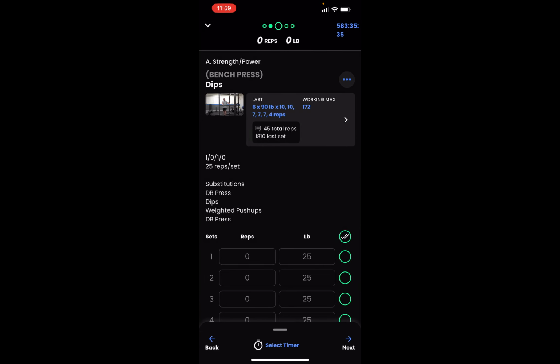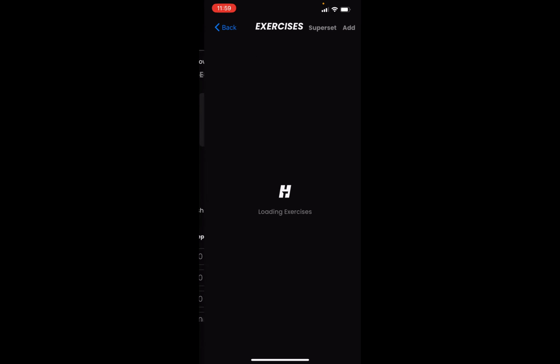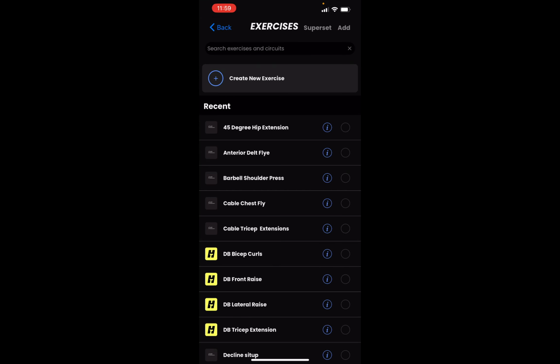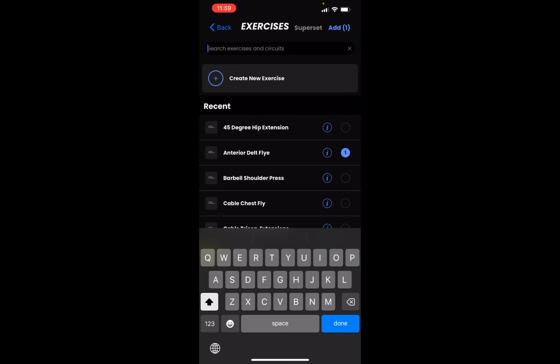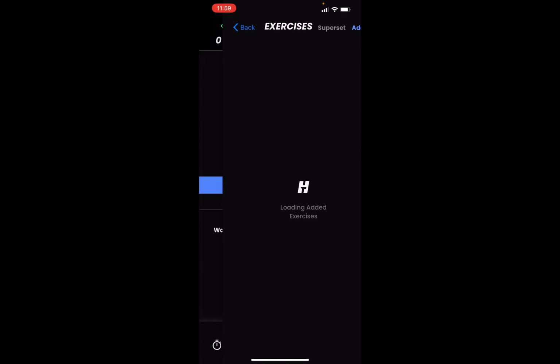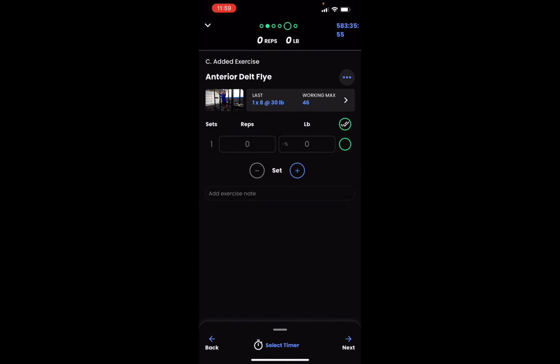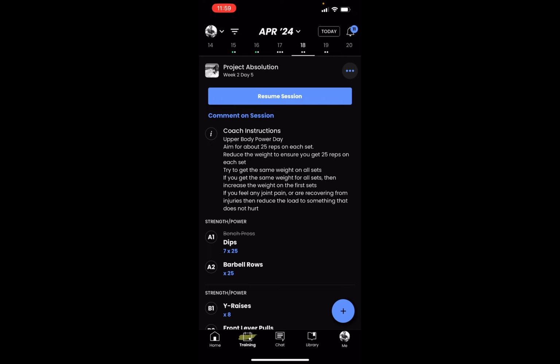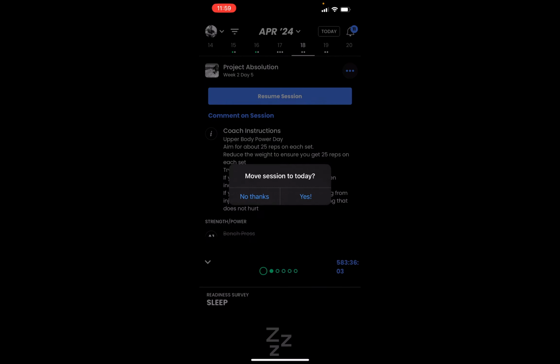Also, if you want to just add an exercise to the end of your session, like I said, you can either navigate to the end of the session, or when you're in that training calendar page and it just says add exercise at the bottom, you can do it that way too. Or you can go this way, type in, let's say, anterior delt fly. And then when you add that exercise, you can add sets, whatever. There's a couple other things you can do.